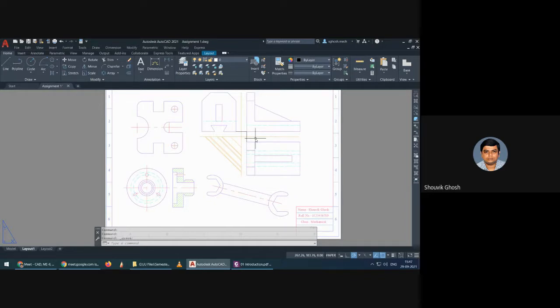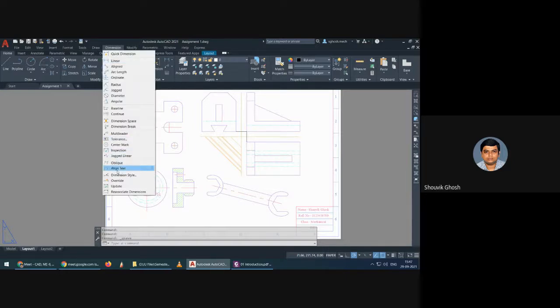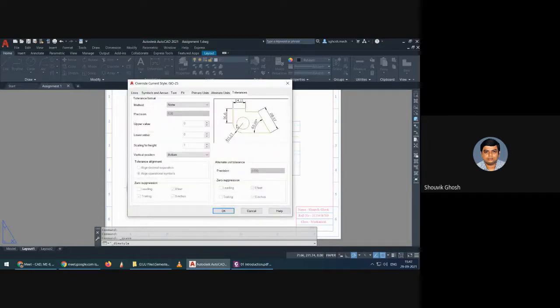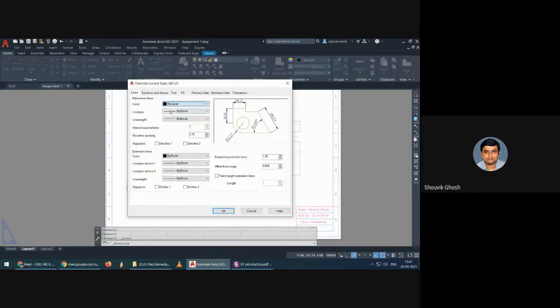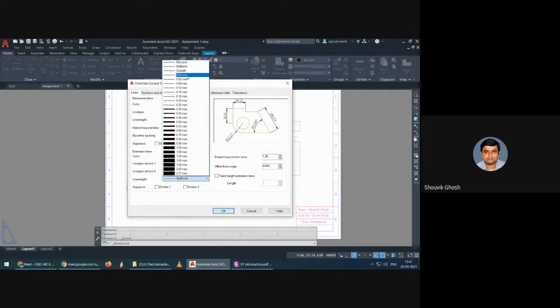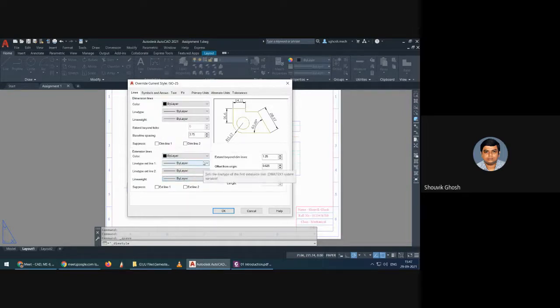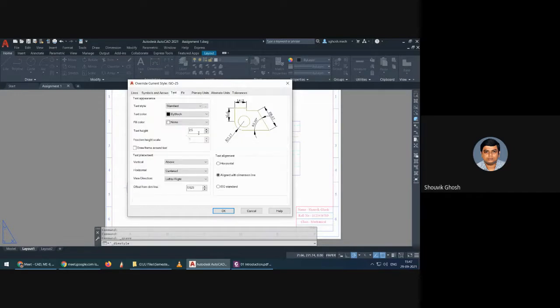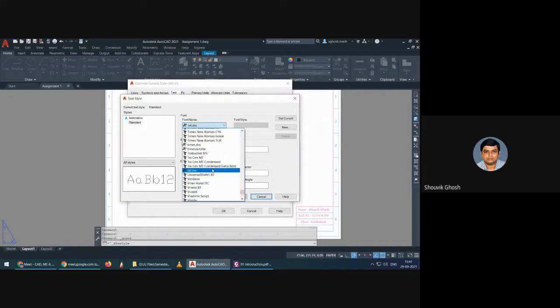So let me just save it first. Then I will just go to the dimensioning toolbar, drop down, dimensioning style, override the style first, modify it. So changing everything to by layer, by layer, by layer, everything, because I have already specified this thickness and everything in the layer properties. I don't need to change it again. Specifying the text height and things. Whatever font size I want, I can change. It is based on me.